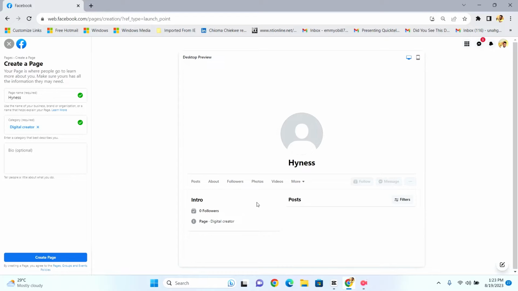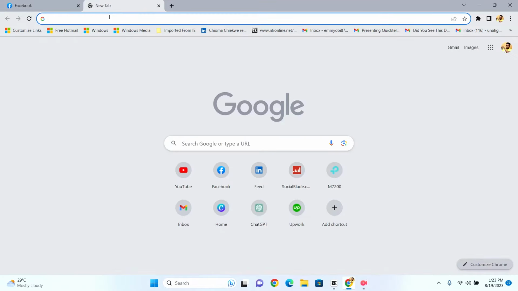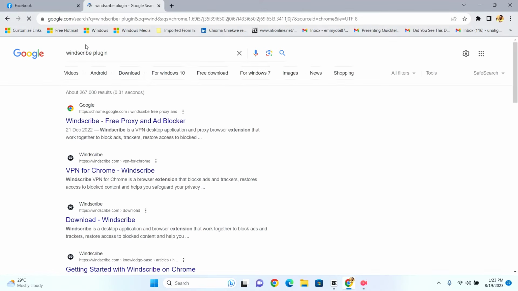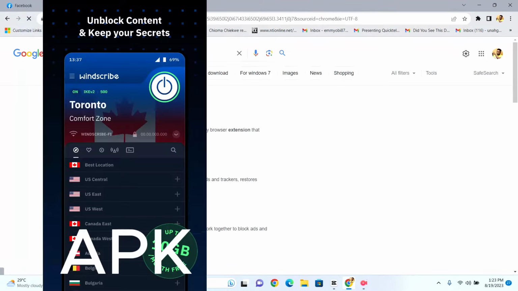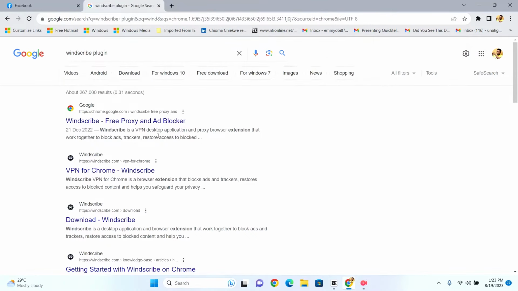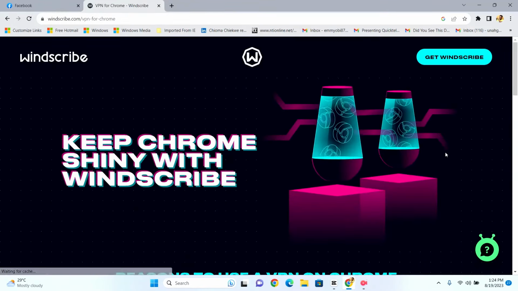So if you have been having this issue, the next thing you're going to do, we're going to search for Windscribe. Okay, this is the Windscribe plugin. But if you're using an Android phone or an iPhone, you download the application itself, install it on your device, then you turn it on. But if you're using a web browser, or if you are logged into a laptop computer or a desktop computer, then you have to download the Windscribe VPN.